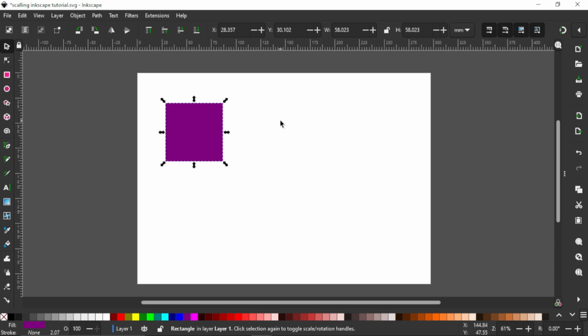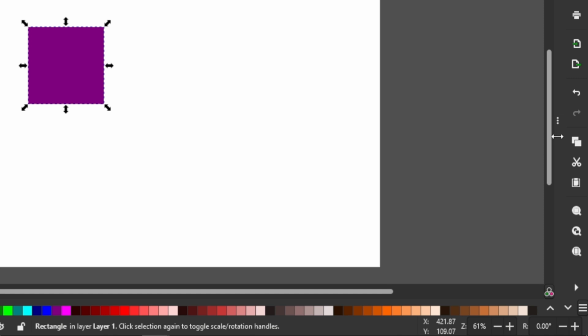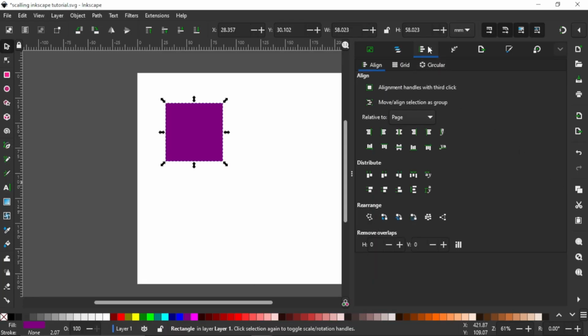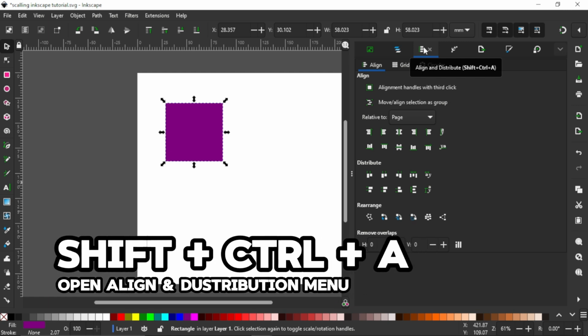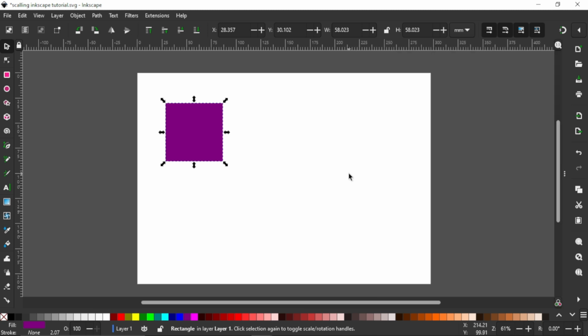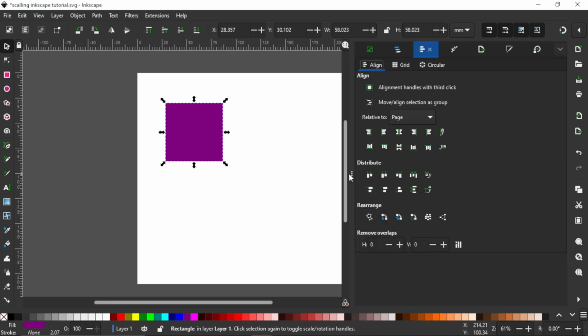When you click on it, you head over to the right side of your panel and click on this triple dot here. Once you click on the triple dot, you open the align and distribution menu. You can see the shortcut which says shift plus control plus A. So aside from coming to the right side and clicking this triple dot, you can equally hit shift plus control plus A on your keyboard to open the align panel. So I can align this shape at the middle, at the top or at the left of my canvas, any position I want it to be.